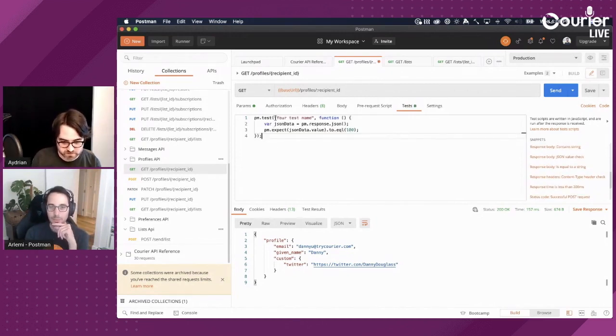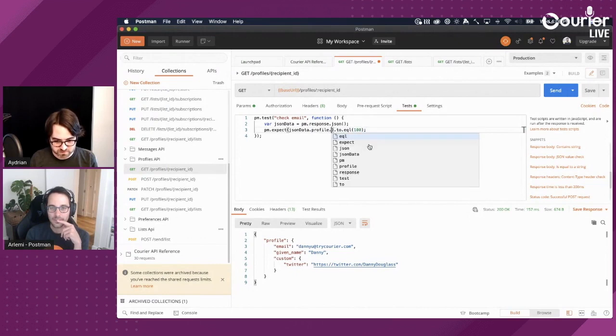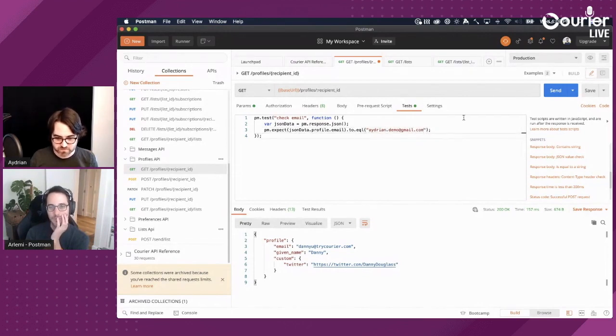Okay. So we have our JSON data, that's the response. And you can actually rename that to check email. Nice. And then we want JSON.data.profile.email to equal, and you can replace that by a string. Say it's adrian.demo@gmail.com. Cool. So save.